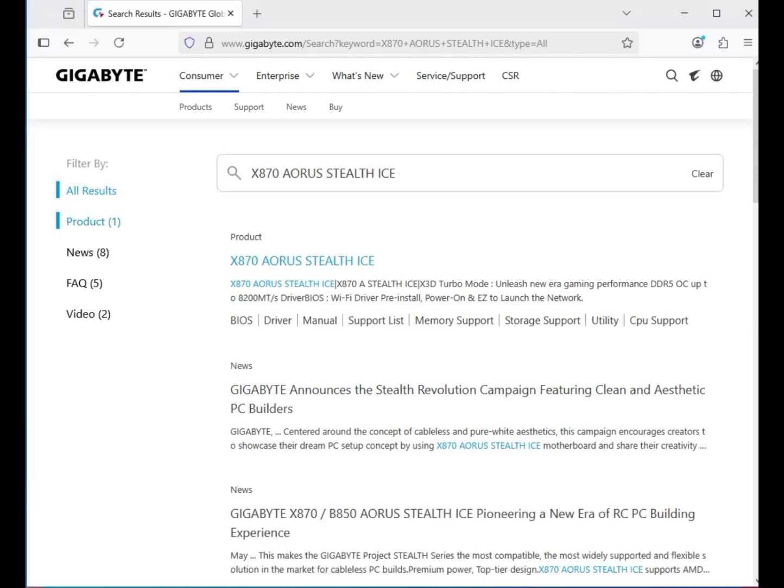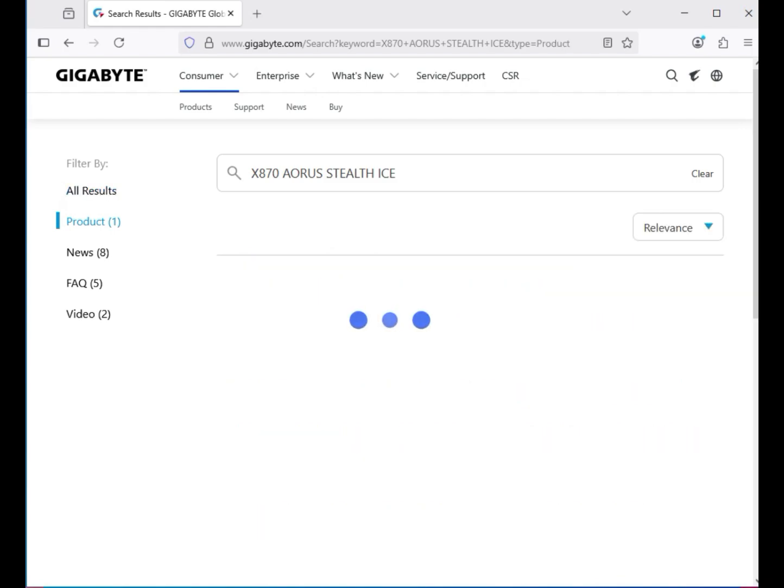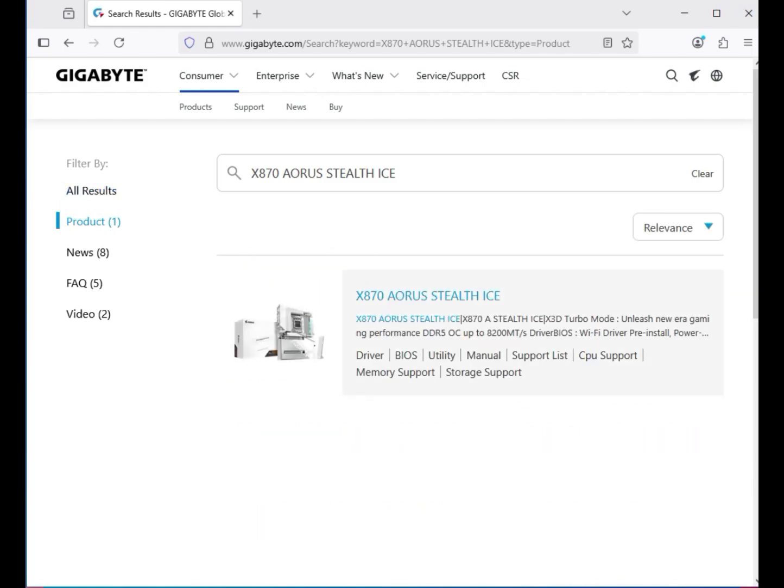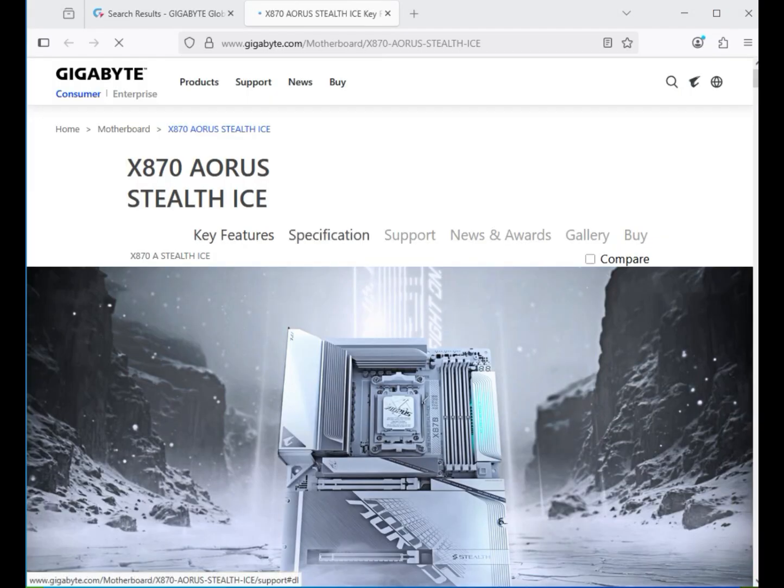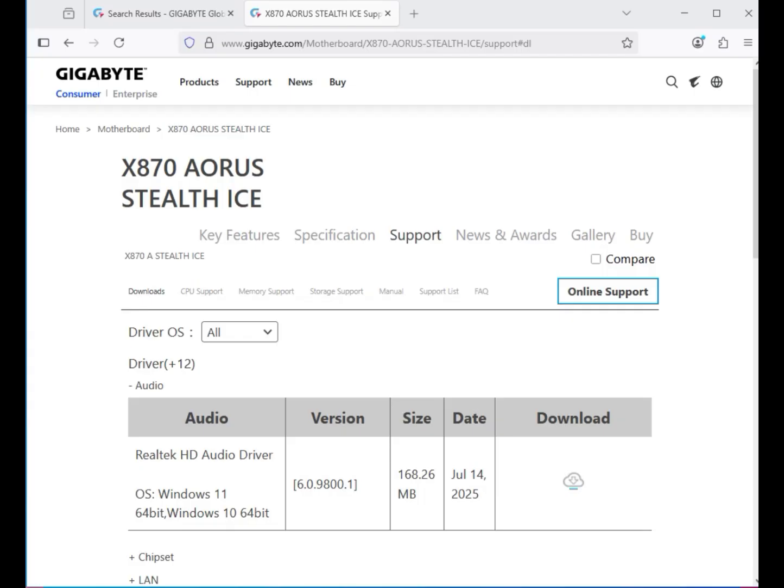Click on the product, then click on motherboard, click on support, then select your operating system, Windows 10 and 11. Both operating systems' installation processes are the same.